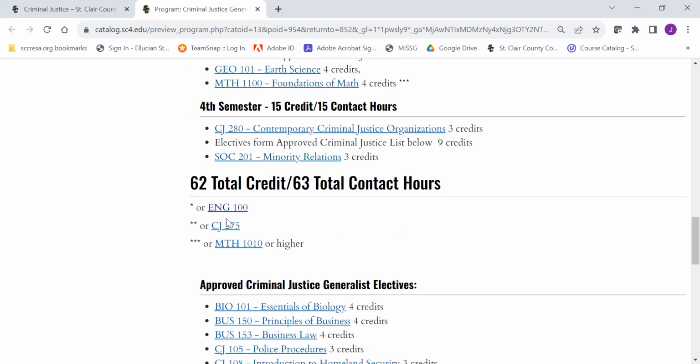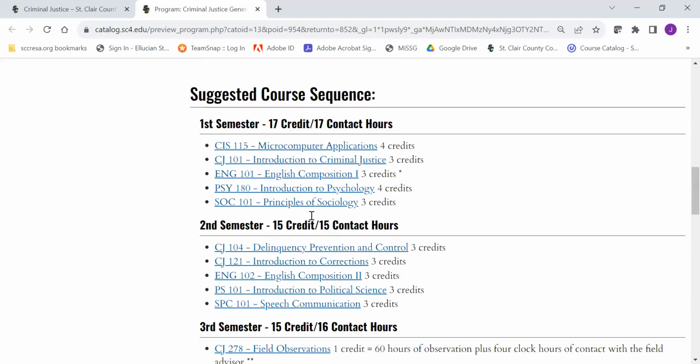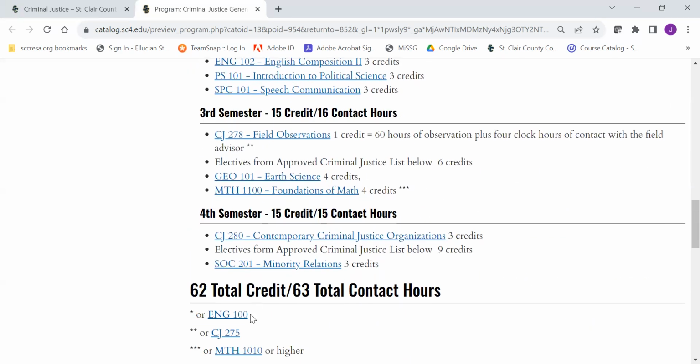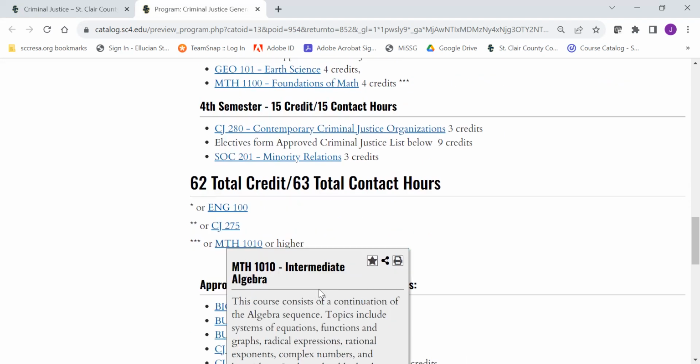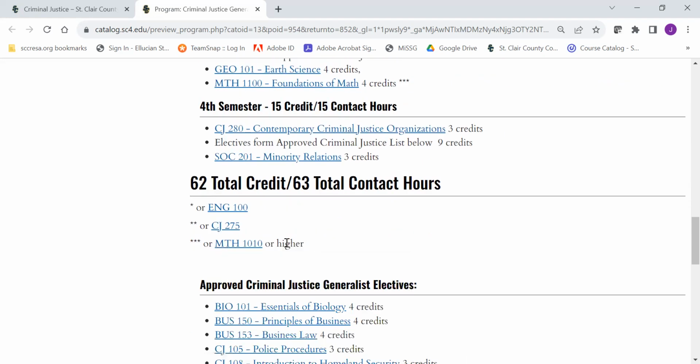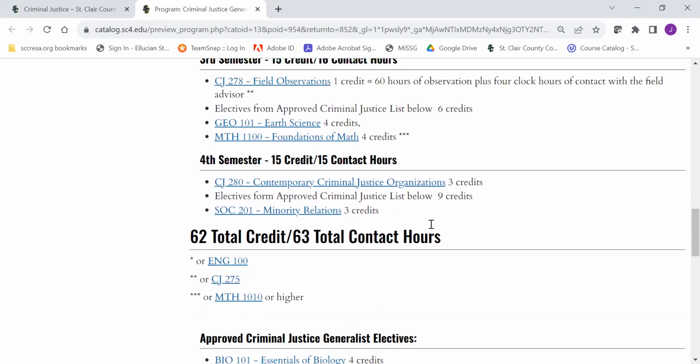There are some substitutions you can have. So for example, if you come up here to the English, there's an asterisk that indicates that you could do English 100 instead. Same thing with the asterisk for the math. It says here that you could be doing foundations math. But if you wanted to, you could go ahead and do intermediate algebra, which is like an algebra 2 at the high school level. And that could be a different route that you wanted to take. So those would be allowed substitutions.